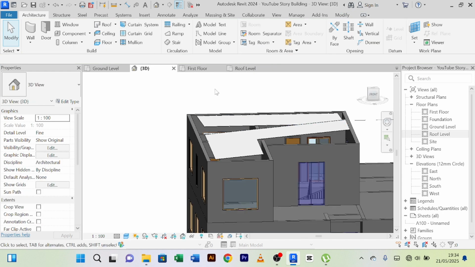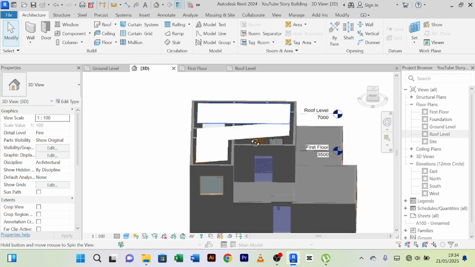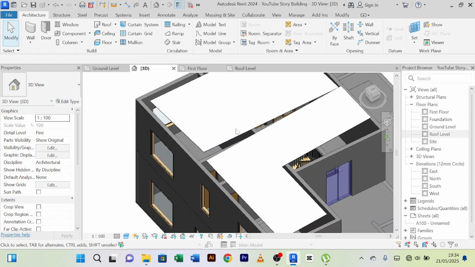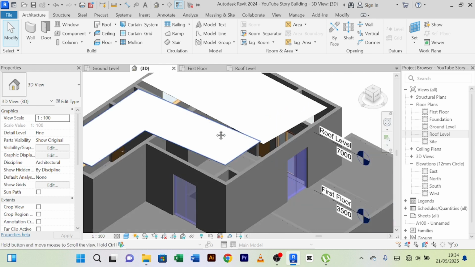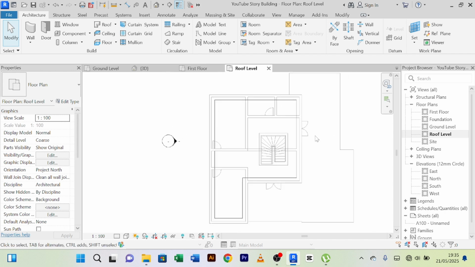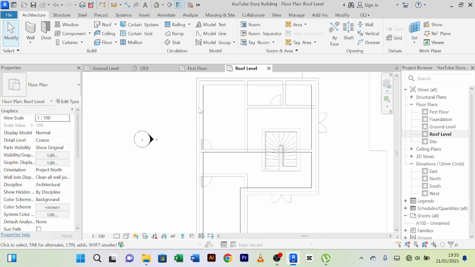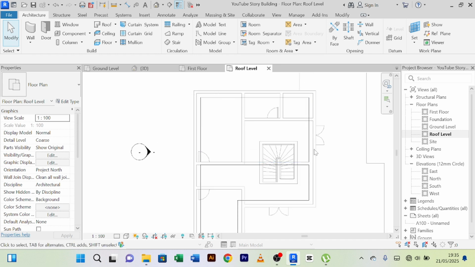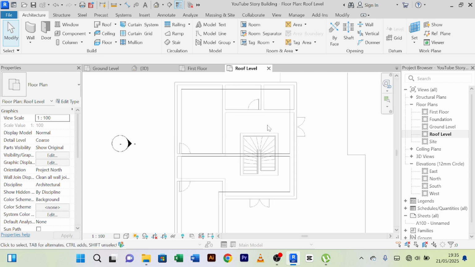So now our roof is here. The roof has been created, but of course for now it is just hanging in air, and we're going to create a floor for this part here. We don't want this place to be like this. Of course you need to create a ceiling. If you are doing interiors, you can create ceilings, but for now we shall just create a floor for this part so that the roof sits on something.